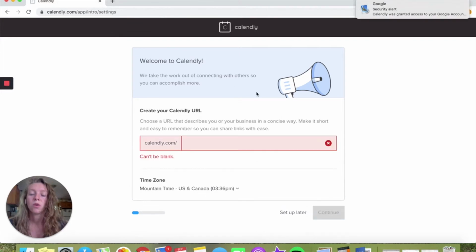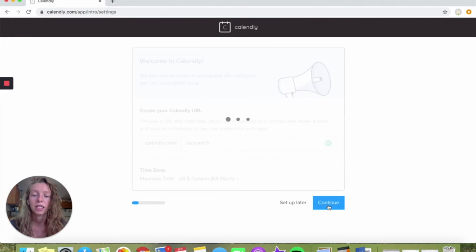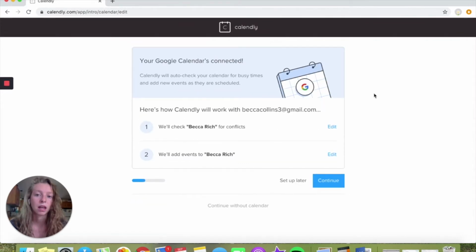So afterward, you'll come in here and you're going to want to create a Calendly URL. So whatever URL that you want to use, it needs to be available. Obviously, it'll have a little check if it's available for you to use, but make it short, make it easy to remember. It could be your personal name, it could be your business name, and then make sure that it's in the right time zone for you. You'll hit continue. And the best thing about Calendly, I'm sure other systems as well use this, is that it already is connected to your calendar. So they'll check for conflicts and then we'll add events to your calendar.